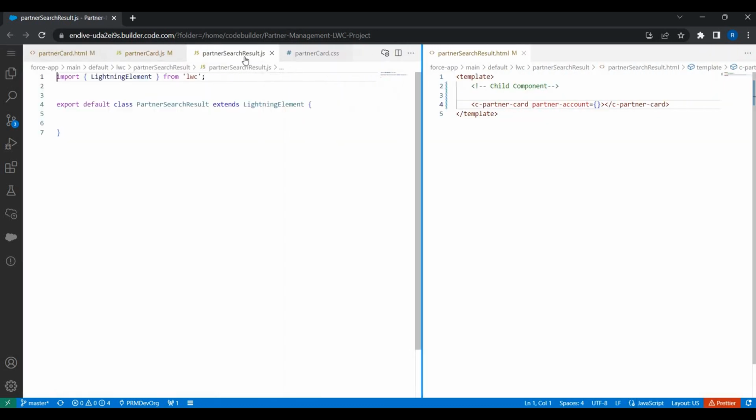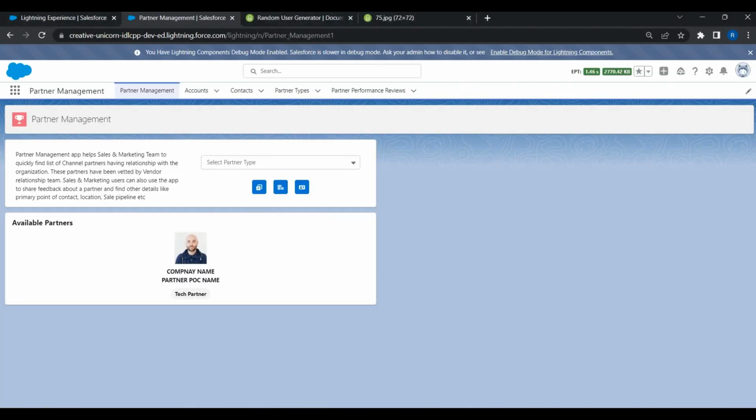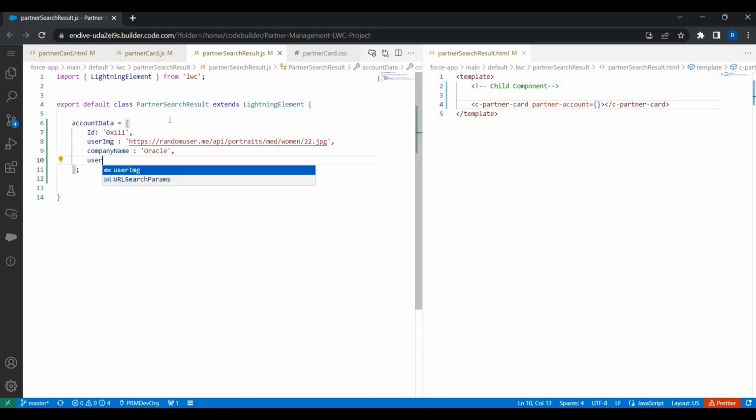Okay, so back in the partner search result, I just wanted to have a property. Let's say the name of the property is account data equal to, so this is a JavaScript object. Let's say the ID is 0x111, and let's say user image colon, let's pick one. Maybe I'll just choose a different one. I'll use, let's say, 22. Yeah, that's user image. I'll just say company name. So let's say it's Oracle and user name. Let's say it's John Doe. Yeah. So now we have a data.